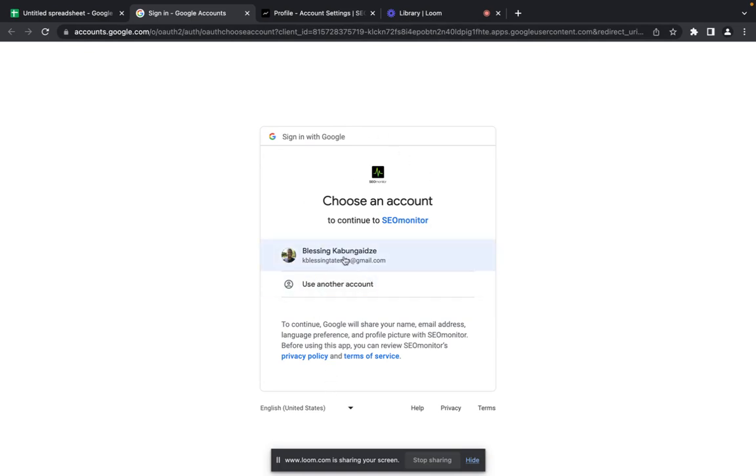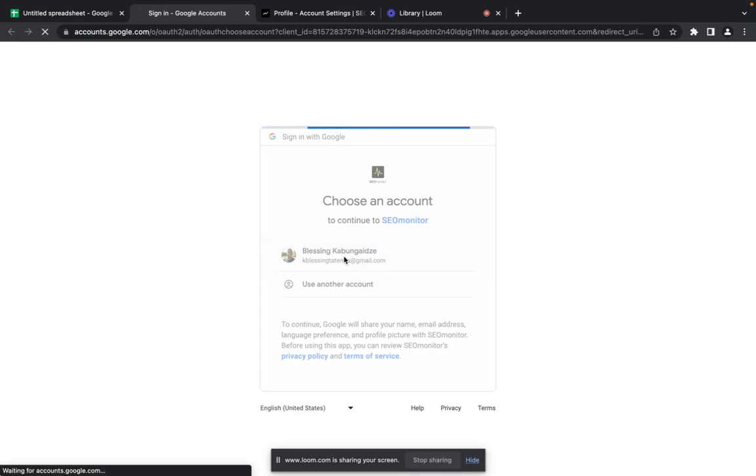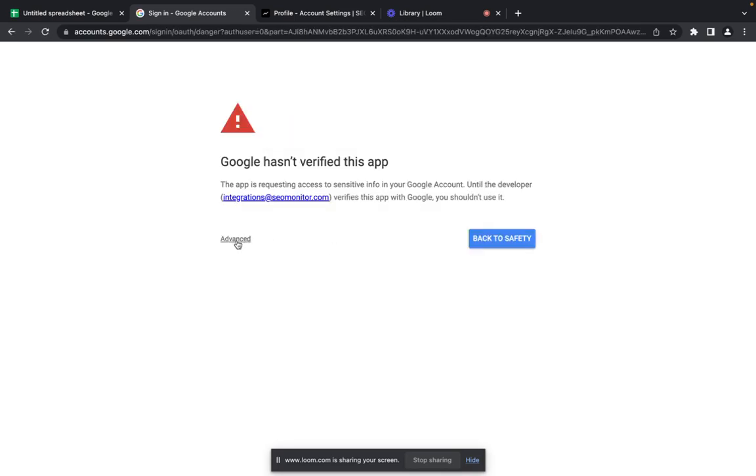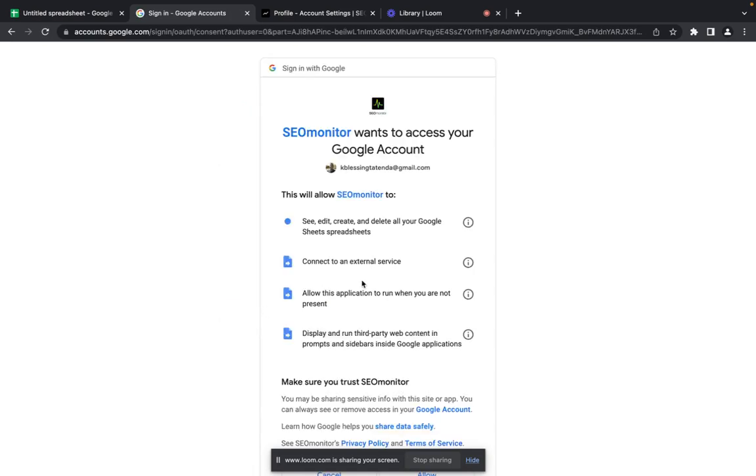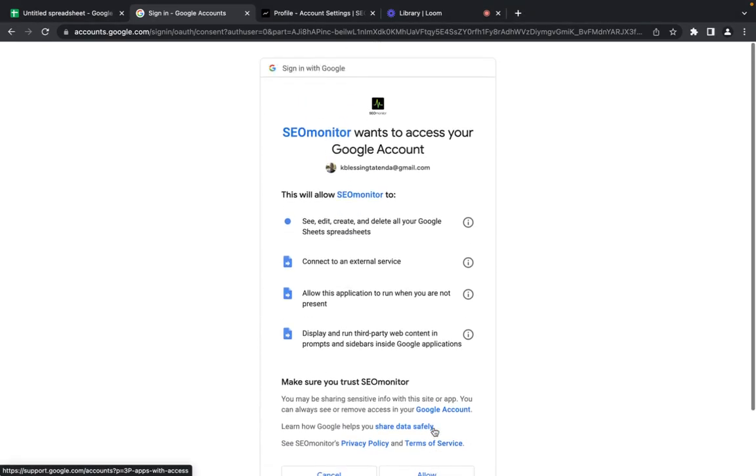And basically, I'm just going to select my account, and see this is a testing account, as I'm sure you know about it. Continue on that. Then basically, as you see, these are the permissions that we need the user to allow or to accept. And see, edit, create and delete all your sheets, spreadsheets, and then allow the application to run when you're not present.